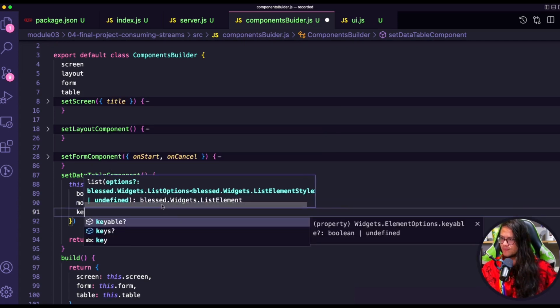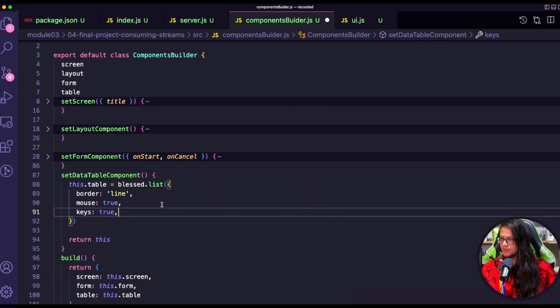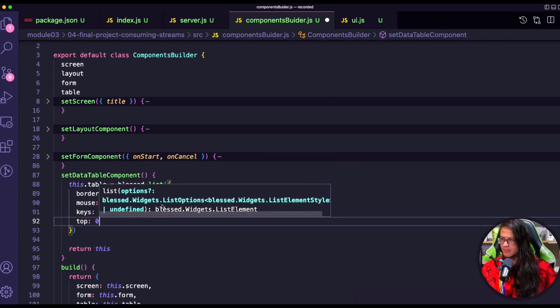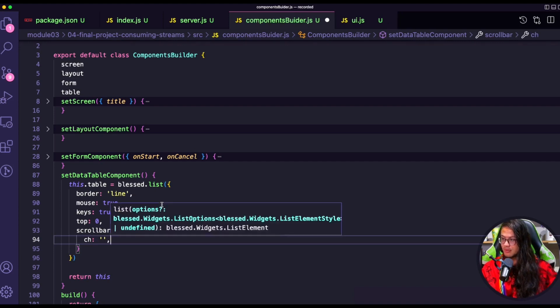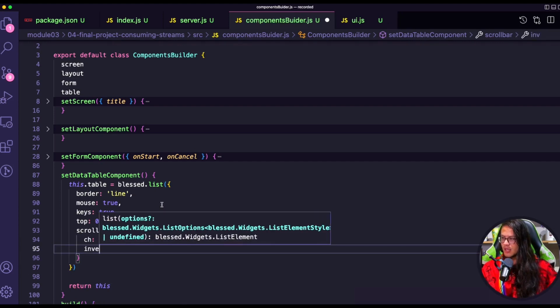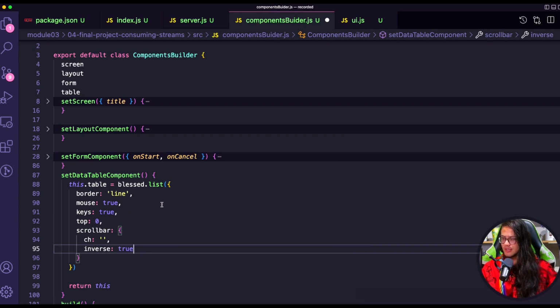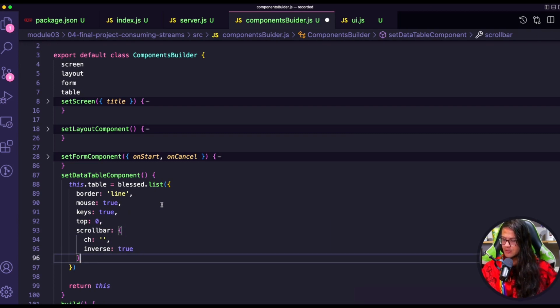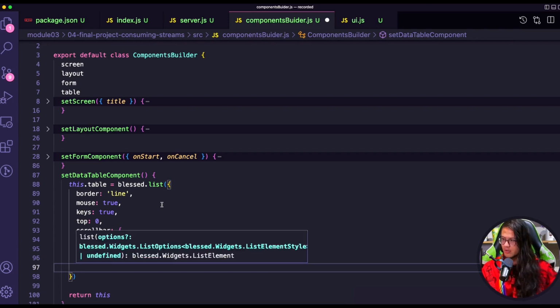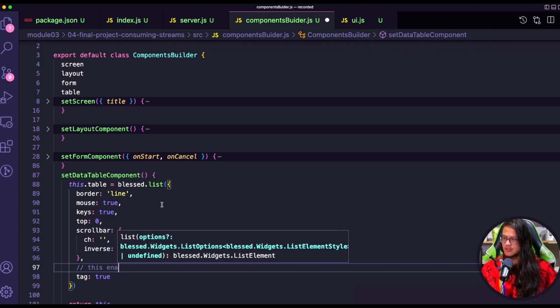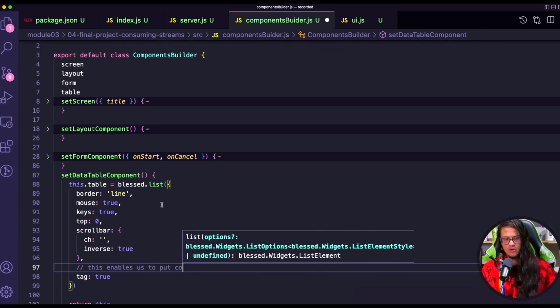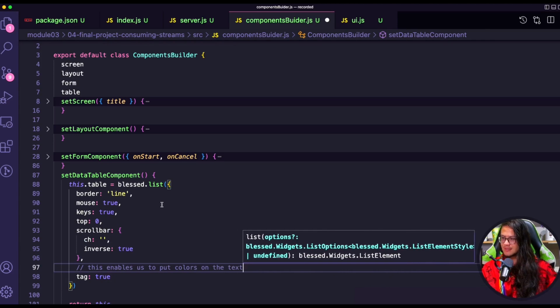So mouse true, keys true, top 0, so it's gonna be on the whole screen. Scroll bar, my god, we can have a scroll bar on our terminal. This is crazy, isn't it? And I'm gonna use inverse true, because on Mac the whole scroll is inverted, right? And I'm gonna put tags as true, so this enables us to put colors on the text.